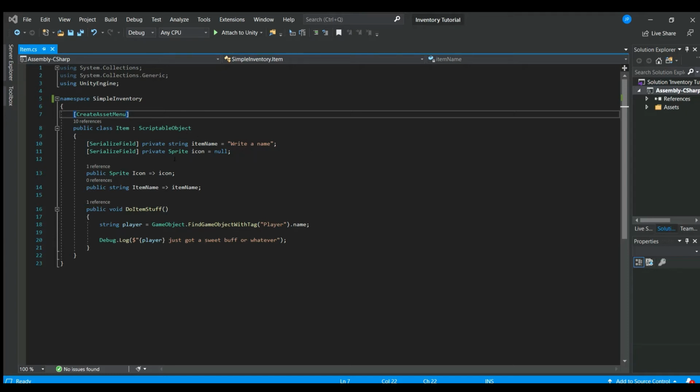We're giving it an item name, we're giving it a sprite icon, and then we're giving it public access to those attributes, those variables. Now in the doItemStuff method, really all we're doing is saying, hey, this guy just picked up the item. There's no real functionality in here, and that's not a big deal. It's up to you guys to implement that.